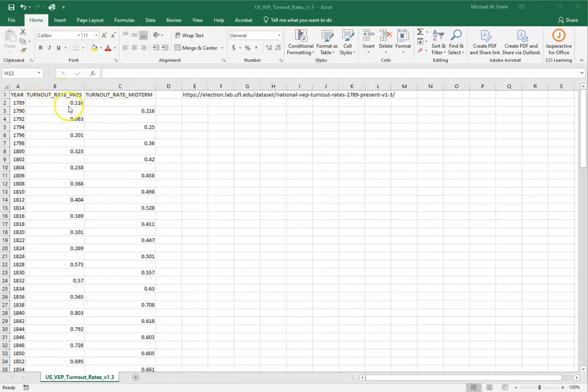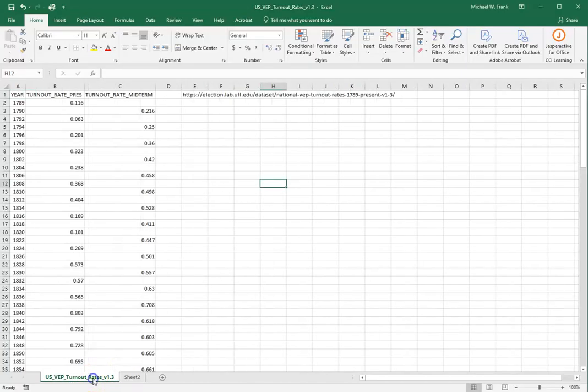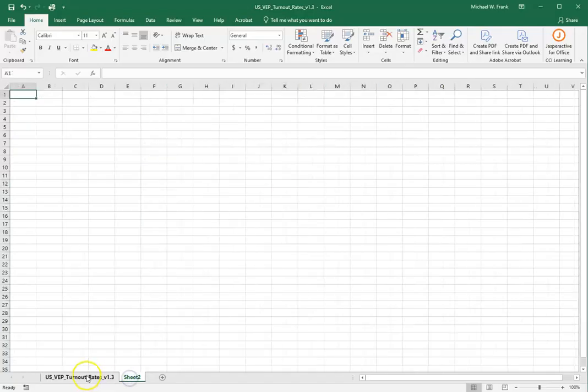I want to do a time series graph of the turnout in presidential election years. So what I'm going to do, I always start with a new sheet. I keep the data that I've downloaded untouched and make any changes to a new sheet.